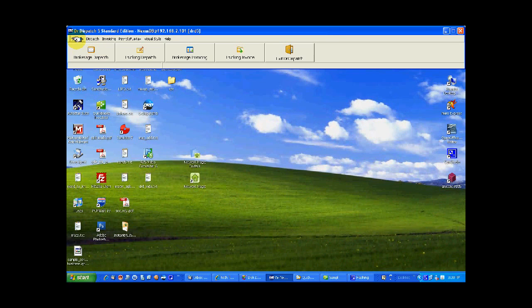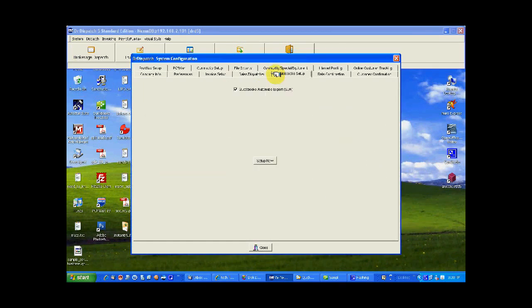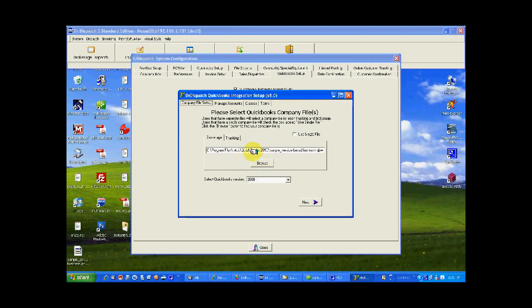I believe at this point, let's go ahead and go to System Setup, QuickBooks Setup tab. You want to make sure your check mark is in the automatic QuickBooks export box. That will be used later, but we need to get that in there. And from there we go to Setup Now, which will open our setup program. Now, this is a program we wrote to set up and connect with QuickBooks, test the communication and so forth.